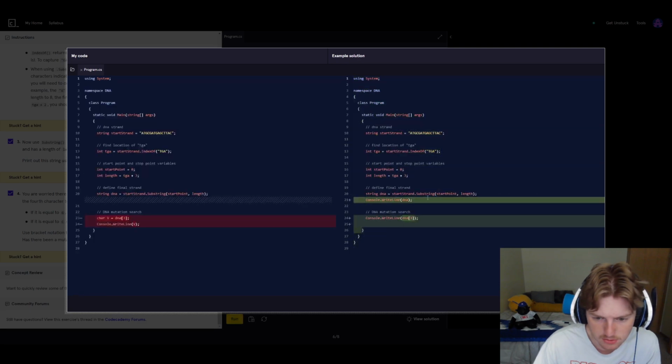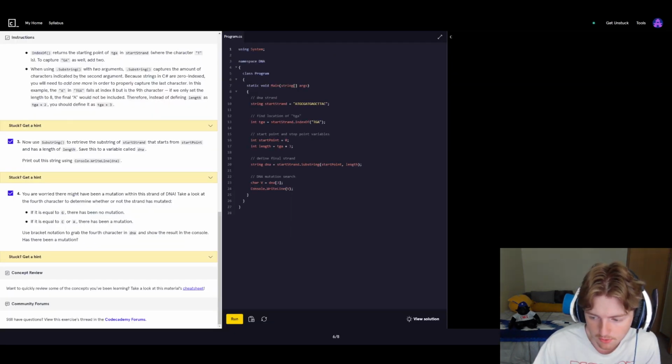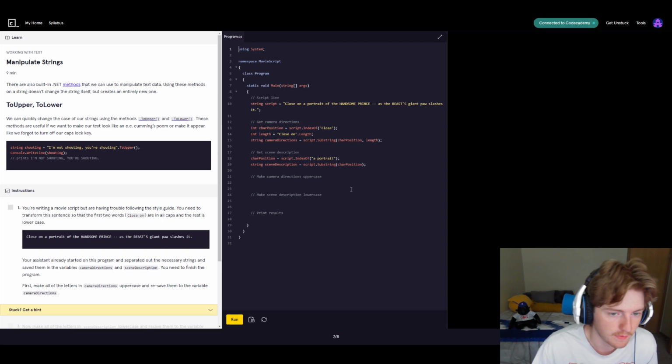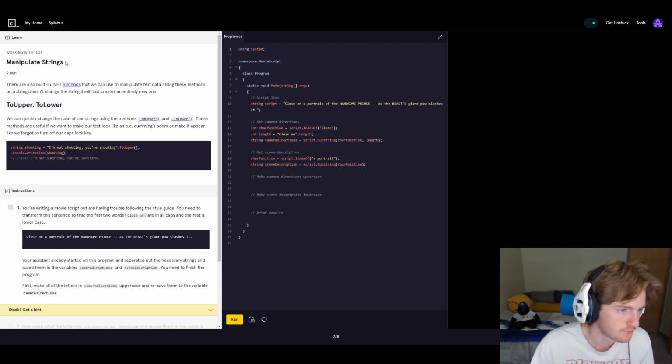And we're going to take a peek at the solution here. And they just did DNA. I set it to a completely new variable, so pretty similar, but we're going to keep my code. I guess I could have done it all in one line there, so that's good to know. Okay, manipulate strings.